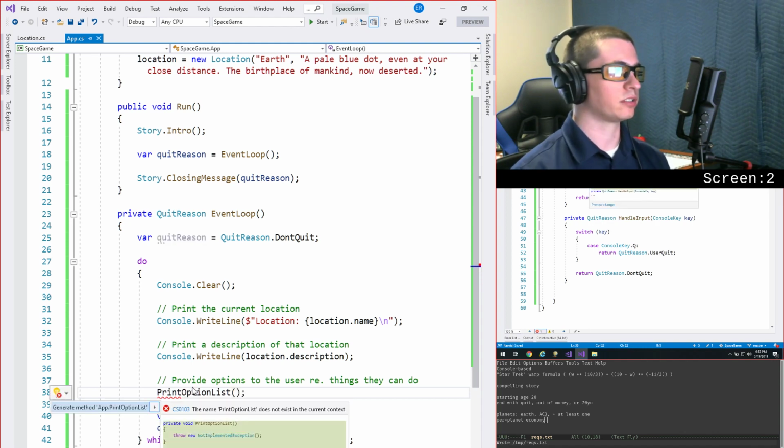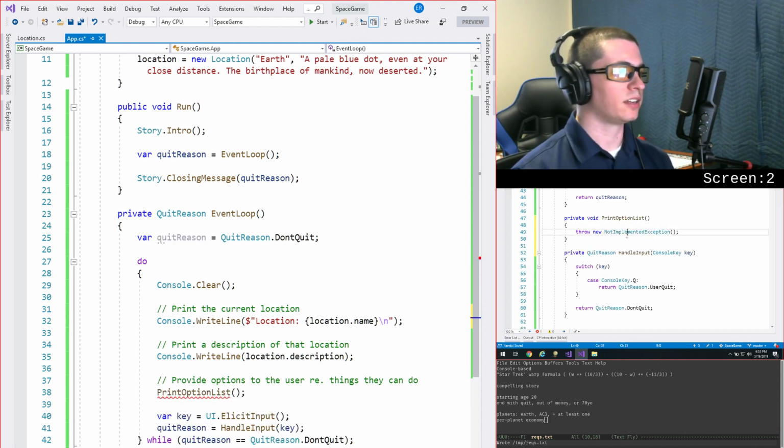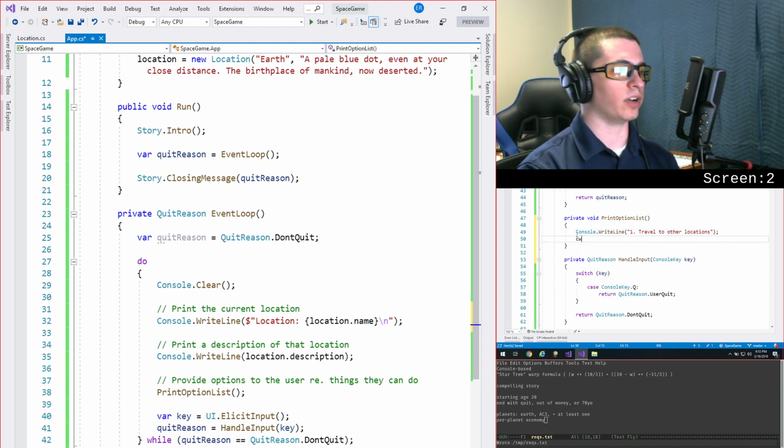Doesn't have to be perfect. We're going to generate that. So that gives us a new void method, print option list. And we can write out what our options are here. So we'll console write line, that'll be option 1 is travel to other locations. And we'll go ahead and print in Q here, Q quit.